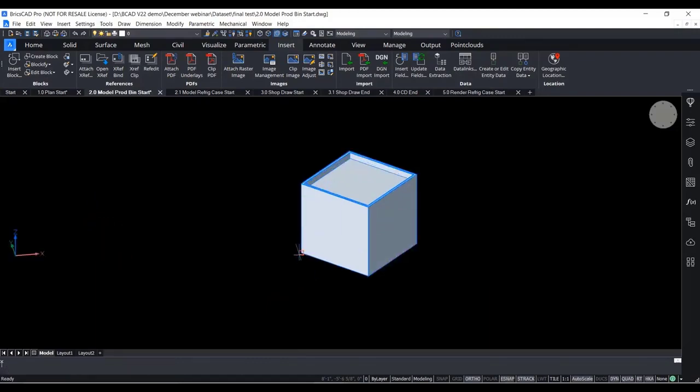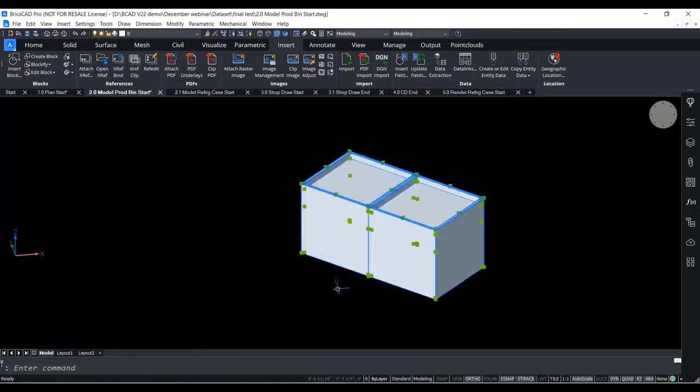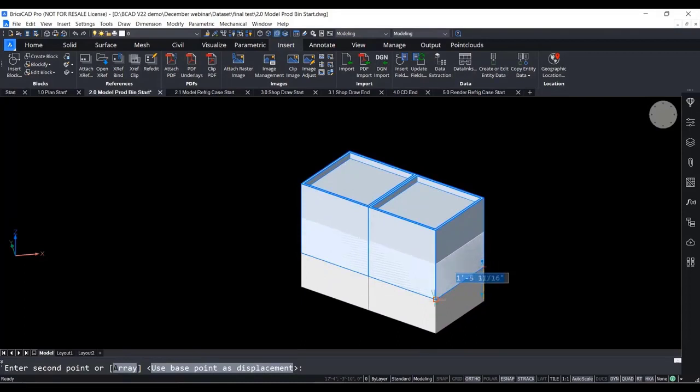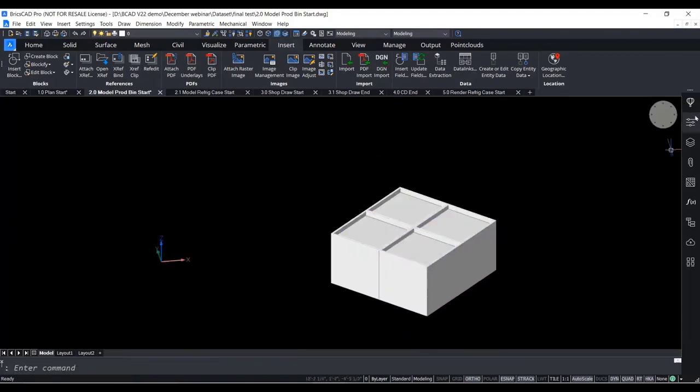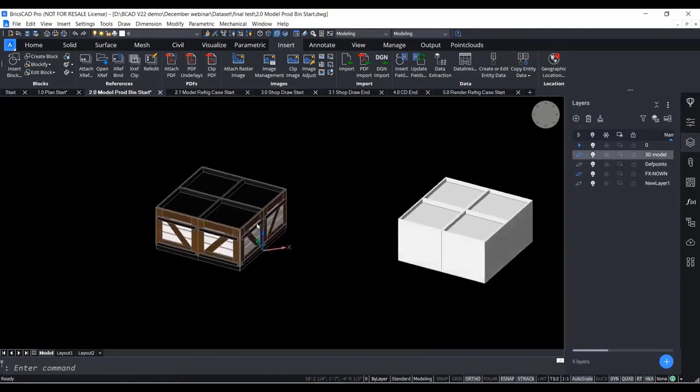All of this makes modeling in BricsCAD familiar and easy. And you can see we've got a pretty good start to the produce bin here. It can be further modeled and eventually look something like this. So let's jump ahead to that. And there it is.